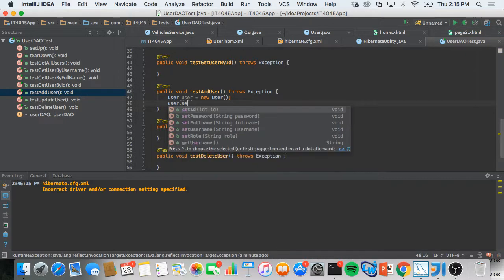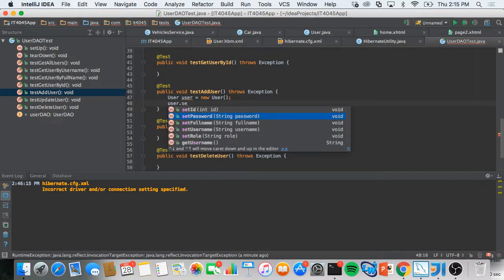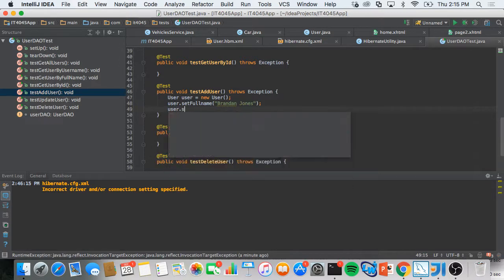So let's say user set. We don't want to set the ID because if we remember from our table creation, our ID field is going to be auto incrementing. So we'll say user dot set. We'll start with full name. What's a good full name here? Something clever. Set password.